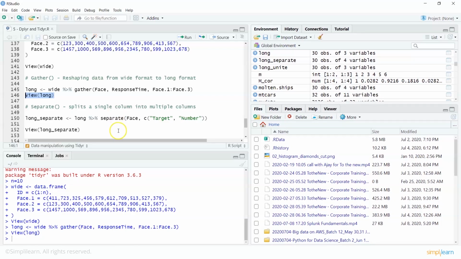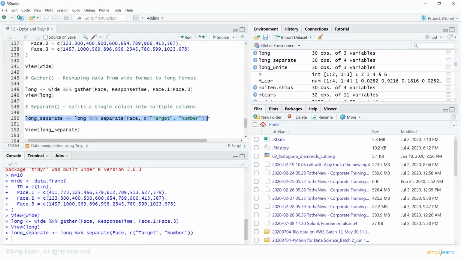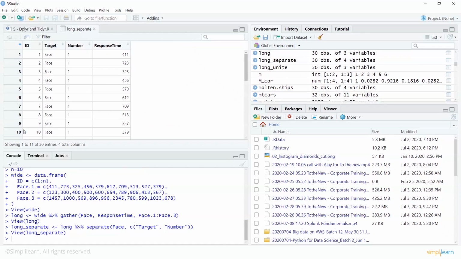Okay, so let's look at an example of this one. Let's say we call it long separate. We will work on long, which has all the data stacked in as the columns we selected. Then I'm saying separate. I want the face column. And then I would say, when I separate the columns, what are my column names? Now I could also give a separator by giving a comma and then mentioning the separator if that is required. So let's do this. Now, once this is done, let's have a look at our long separate.